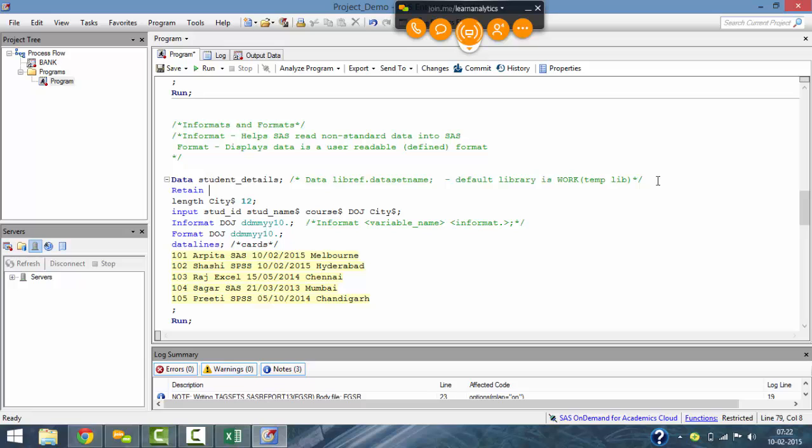So retain has to come before your length statement, right? So student ID, student name, course, DOJ, and please make a note, in my retain statement I am not specifying the data type. Can you see that here? I'm just specifying the variable names. So what my retain statement is going to do is just retain the order in which my variables are going to be displayed. The retain statement has got a lot of other uses also. It is one of the very important statements which we'll be seeing as we go ahead through our sessions. One of the things that it does is it retains the order in which the variables are being arranged in your data set. So here you do not use the data type.